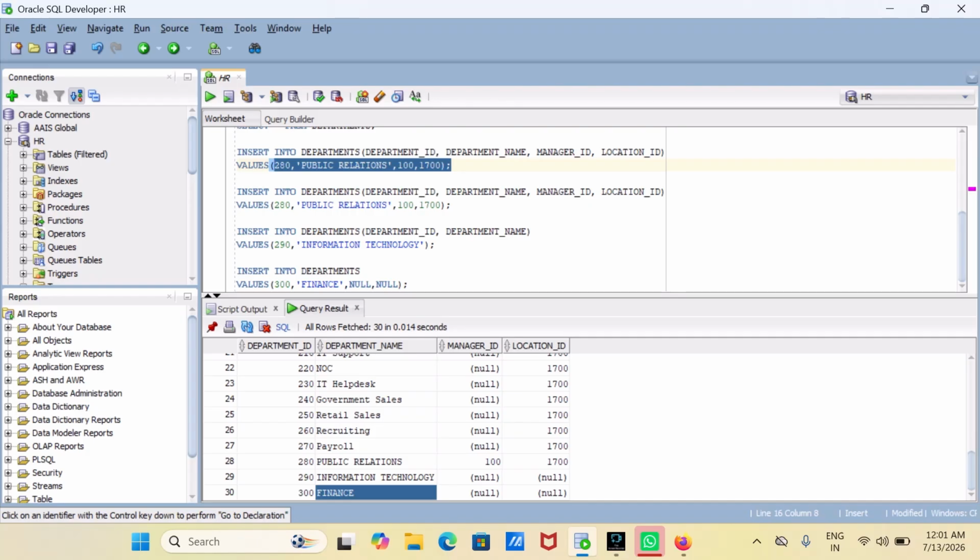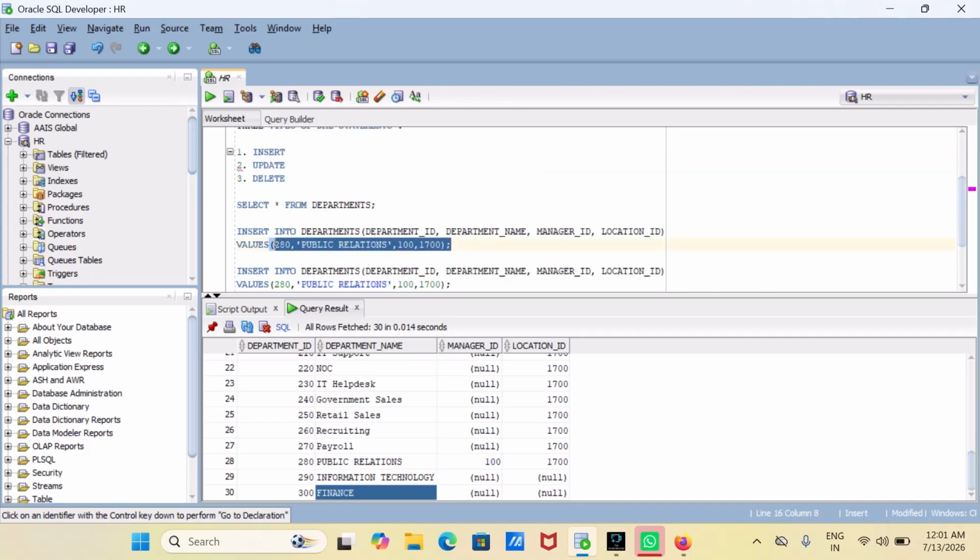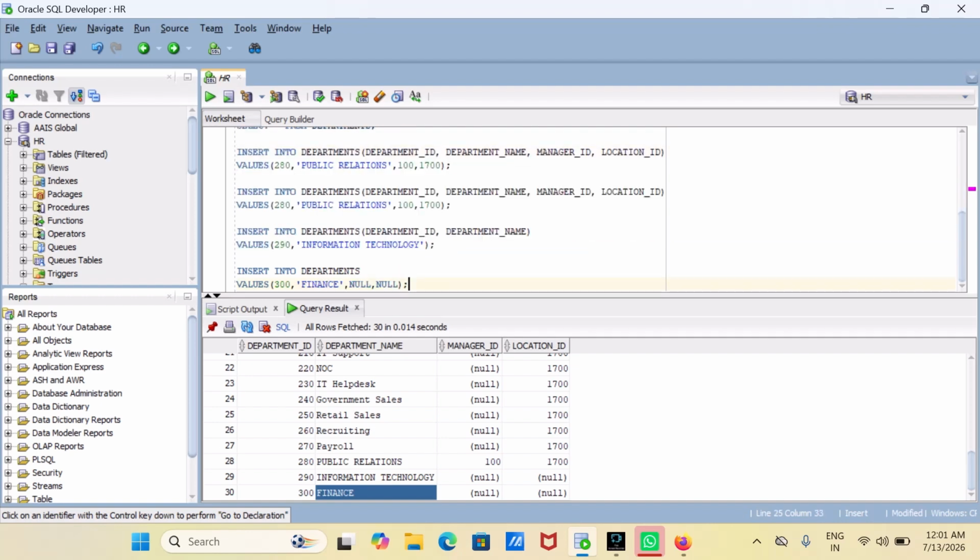In scenarios where you do not have any idea, or you forgot the structure of the table, like which column comes first, which is second, which is third, which is fourth, and you want to insert values in all the columns of the table, then you can put the column names in the insert into statement. Say department ID is the first column, department name is the second column. Here you could have done like this also: instead of department name as the second column, you could have given manager ID, then location ID, then department name.